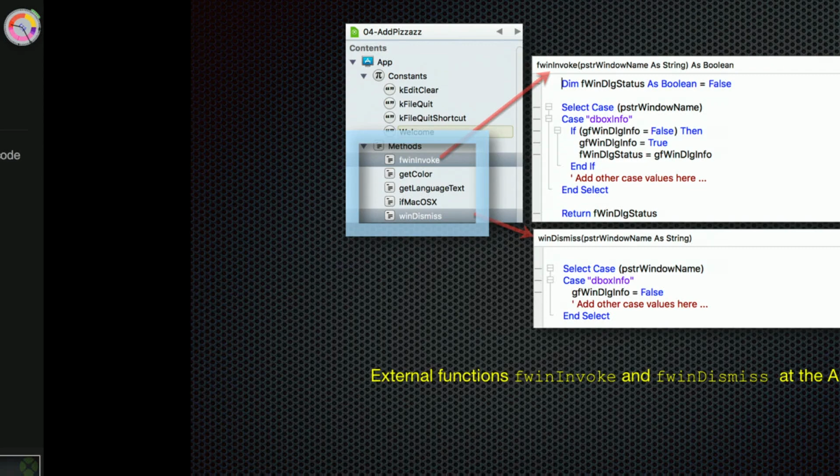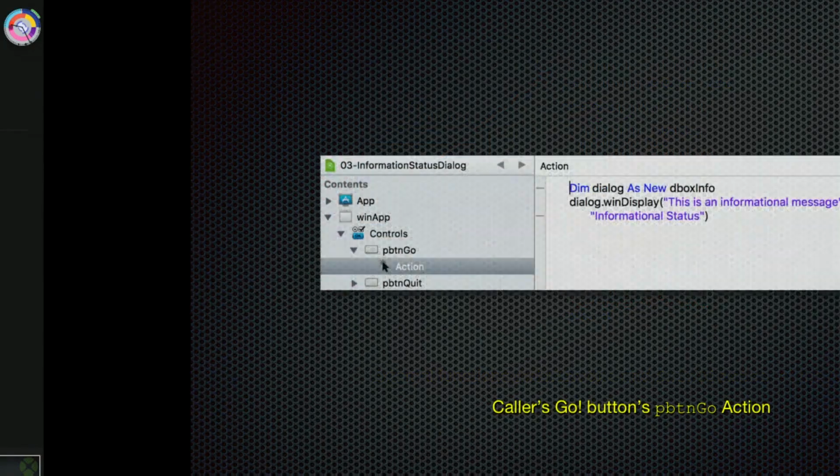we're not going to need to show it. So if you're going to display that dialog box, you would always call fwin invoke just to make sure that it's not already up there. It's a good rule to make sure of that anyway, I think.